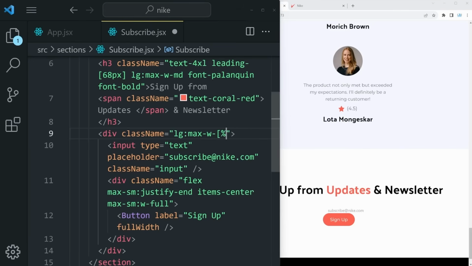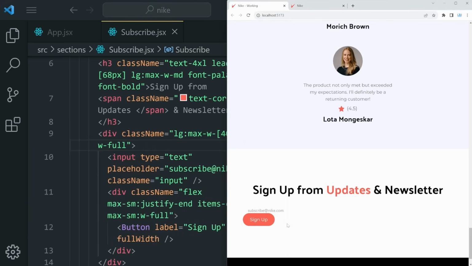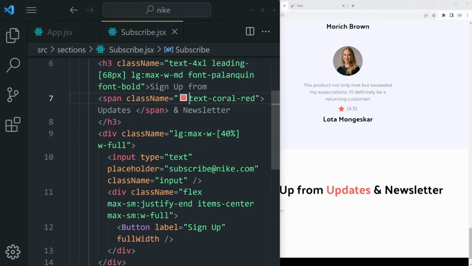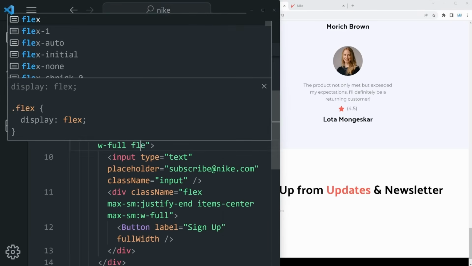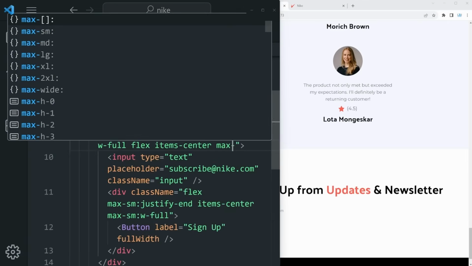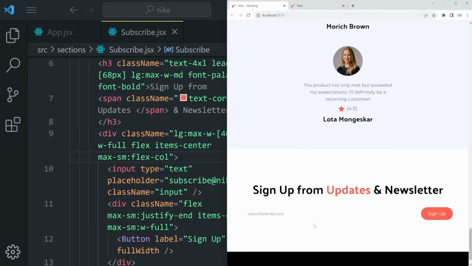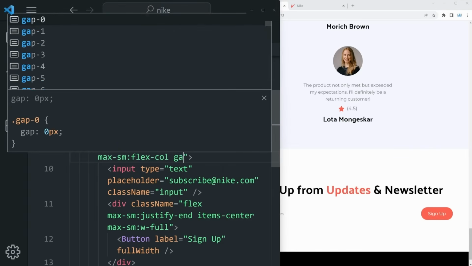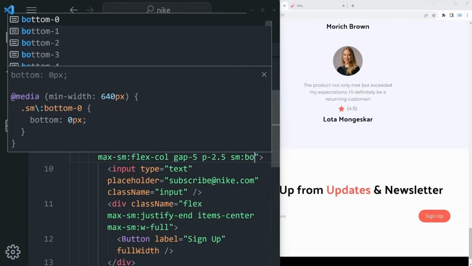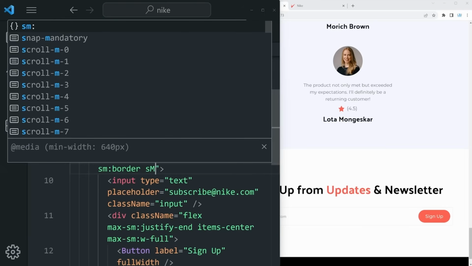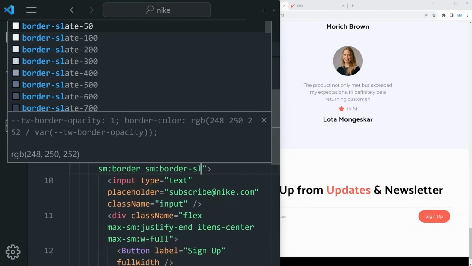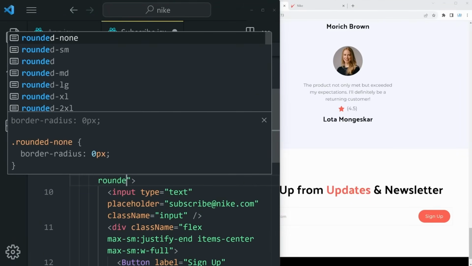So on large devices, they're going to take 40% of the width of the screen. Usually w-full. So here you can immediately see that it jumped below. Now let's also give it a flex, items-center, max-sm:flex-col. So on mobile devices, it's going to be in a column. Usually it's going to be in a row. Gap-5, padding-2.5. On small devices, we also want to give it a border, and also on small devices, the border is going to be slate gray and it's going to be rounded.